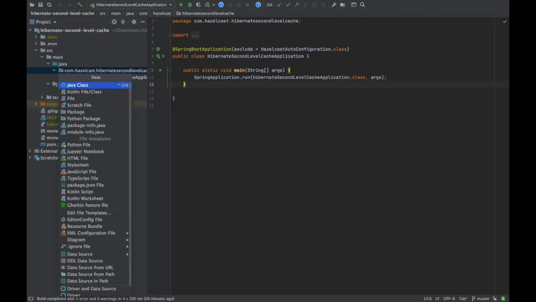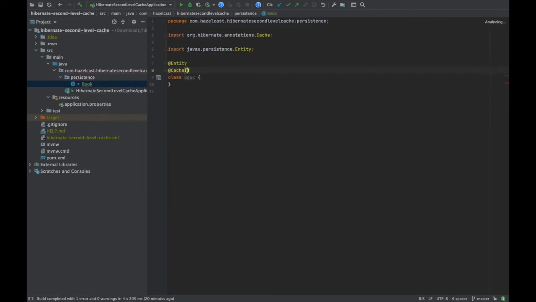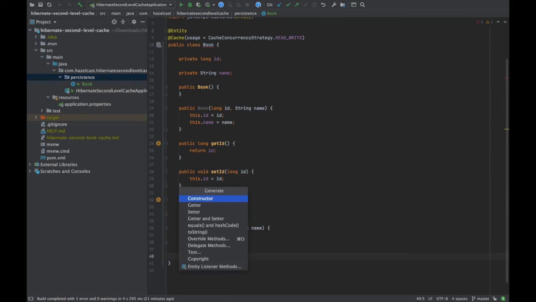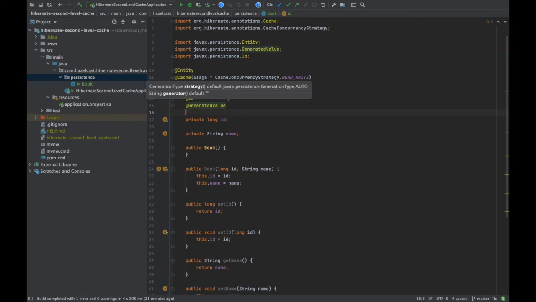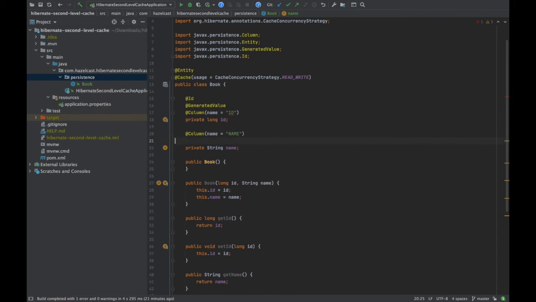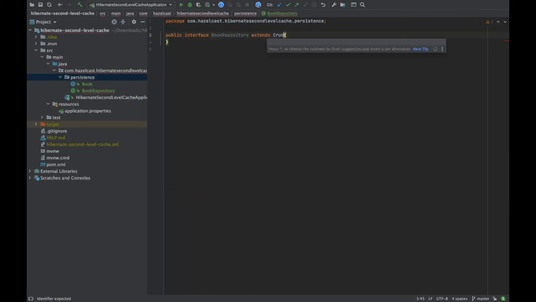Our application is ready. However, we can't really see if it works or not. In this case, let's add a few entities and repositories, and try to see if it works. When creating your own entities, remember about the cache annotations, which are crucial for this to work. And in order to create a custom Spring Data repository, it's enough to create your own interface that extends from a CRUD repository.